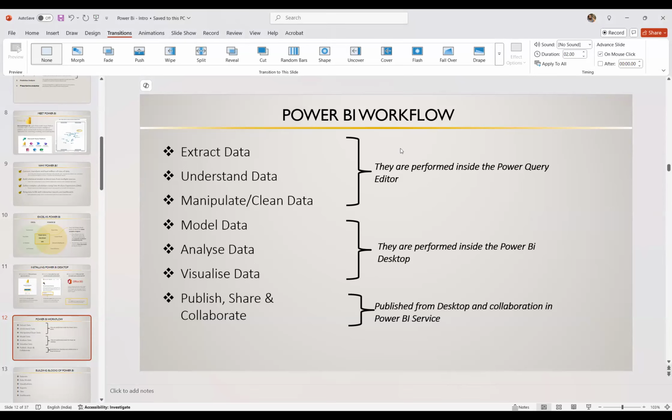Correct? So what is the workflow in Power BI? Anyone? I have that on my screen. Yes, please. As in the PowerPoint, it is extracting data, understanding data, and manipulating data, which is performed inside the Power Query editor. Extracting data means you are extracting from some sources, like from SQL. Okay, thanks for that.